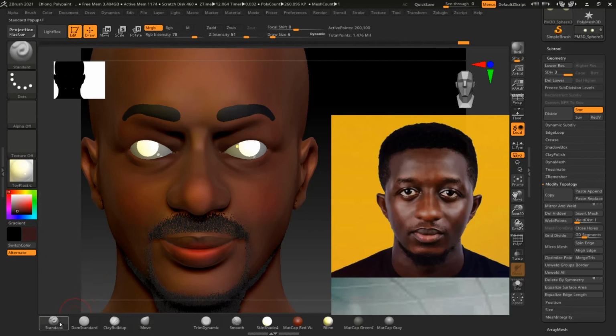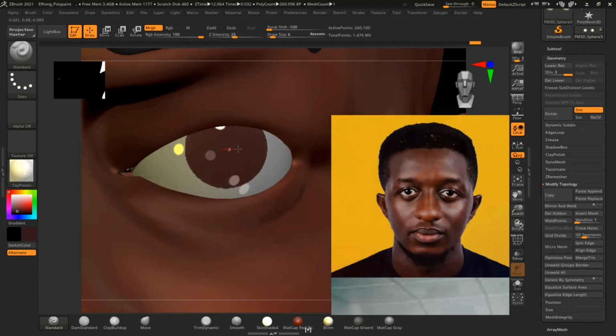RGB set, standard brush set. Okay, gently draw it in. I'm going to give it different layers anyway. Okay, so the next thing we're going to do is draw some lines. When you look at the human eyes, it has these white lines in it.